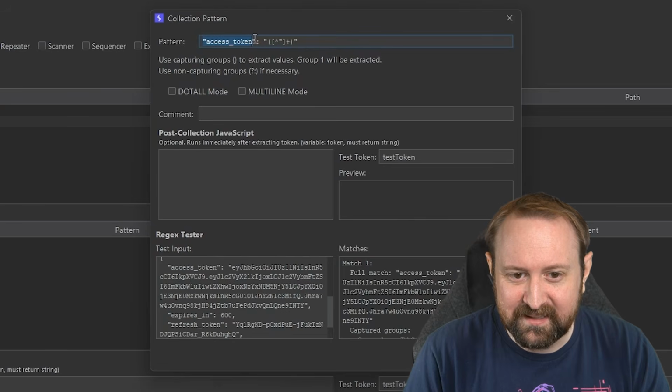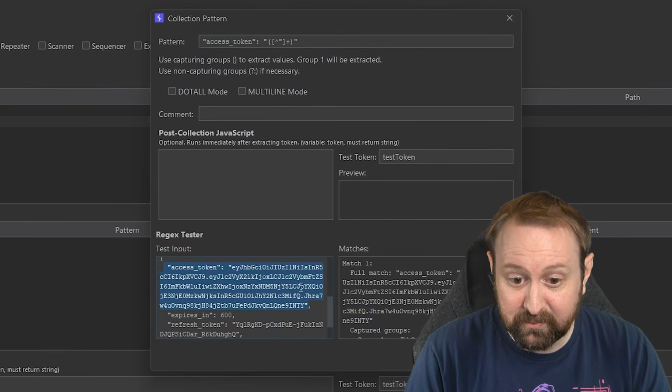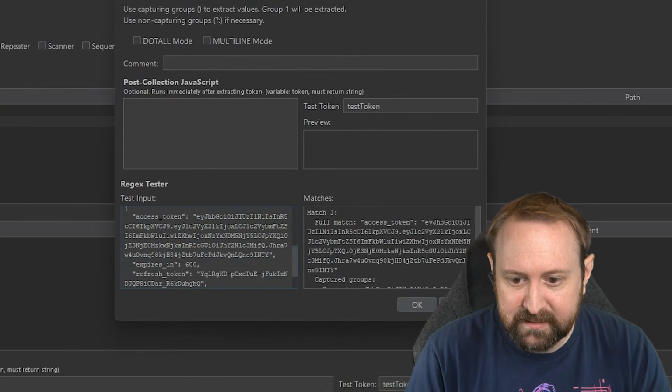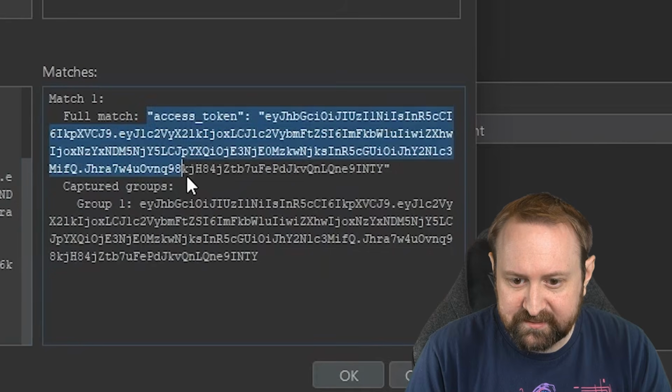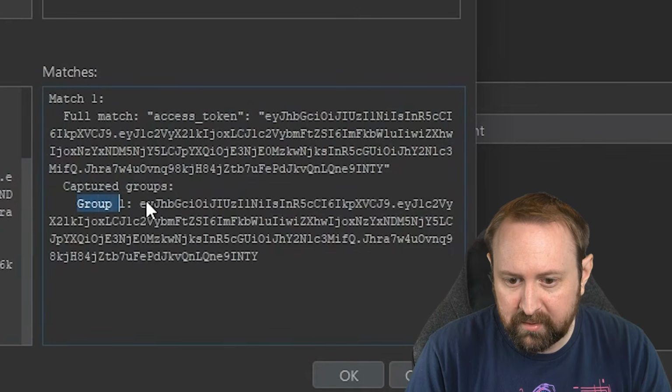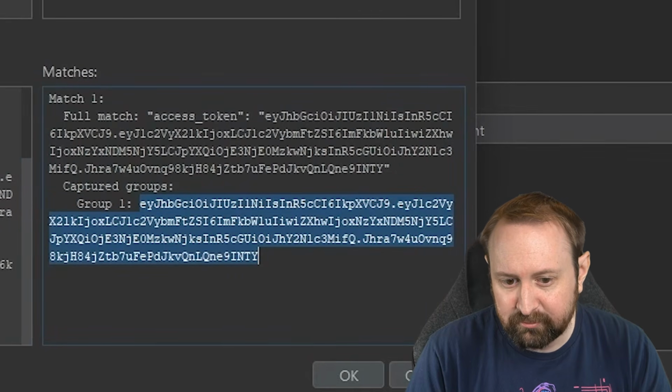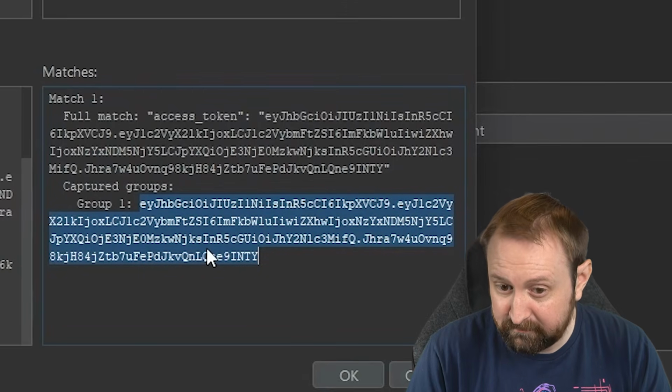And so, yeah, this matches effectively this, and it will extract only the actual token value. And you can see that here. So full match is this. Captured groups, group 1 is what we care about. This is group 1 that actually matches the entire token. So group 1 is going to be the token that is stored.